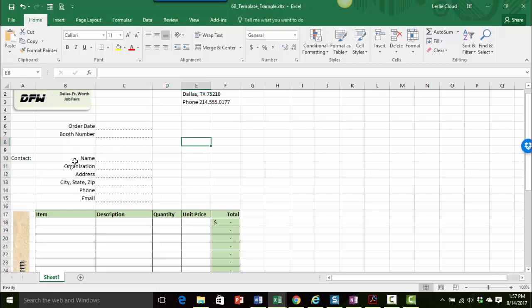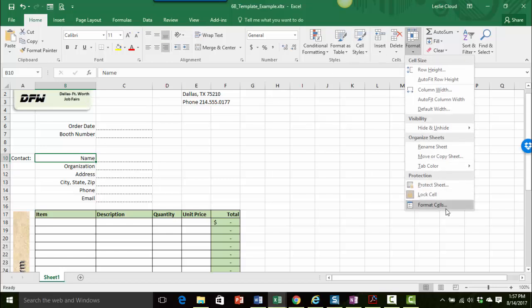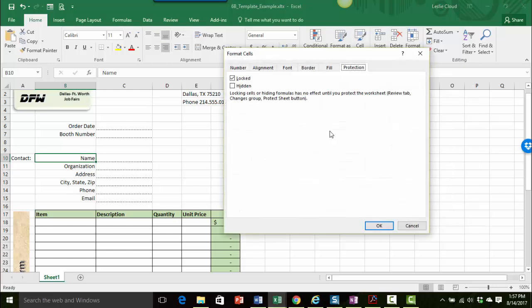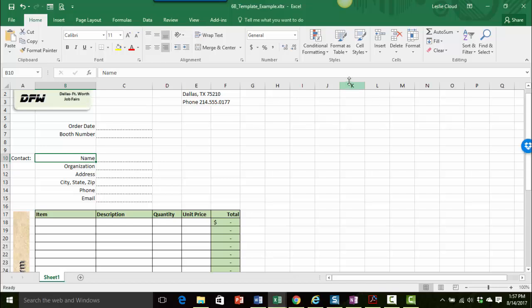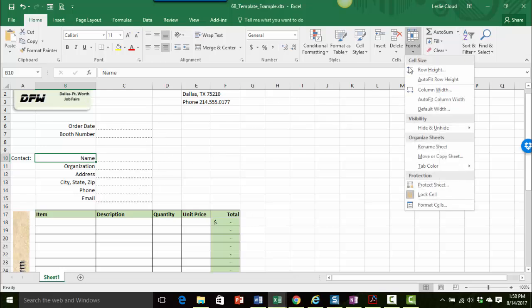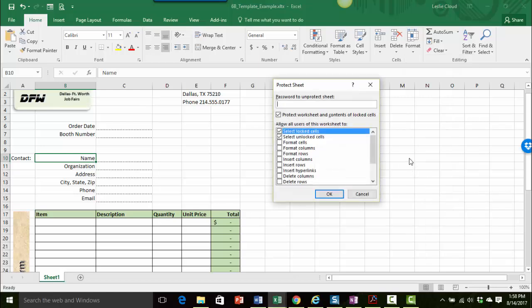but these will not. So if I just again click on one of these cells, go back to Format, and then Format Cells, I can see that this is still locked. So that's exactly what I want. Okay, so now that I have unlocked the areas that I want, I'm going to go back over to the Format button, and this time I'm going to choose Protect Sheet.